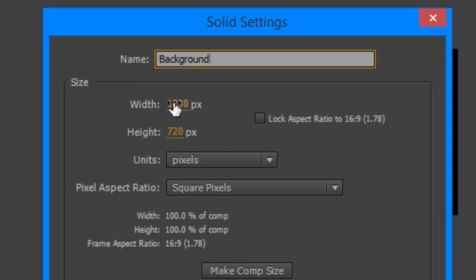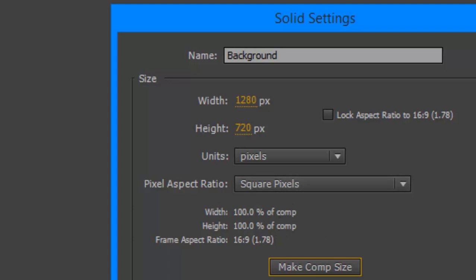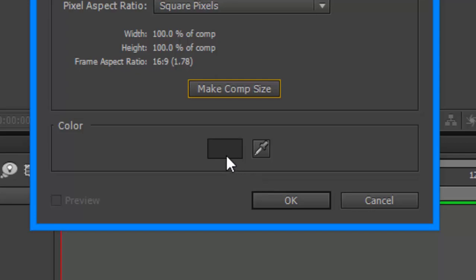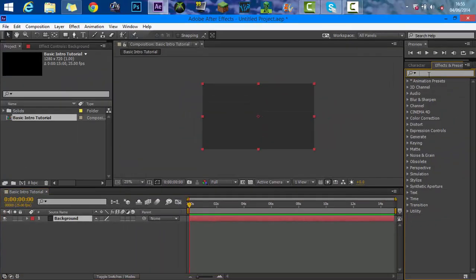So if I change the width and things like this, and then I press make comp size, it goes back to the comp size, which is that size. Now just make sure you always click make comp size. Now we can change the color any color you want, but I'm going to keep it at that color because we're going to be changing it now.